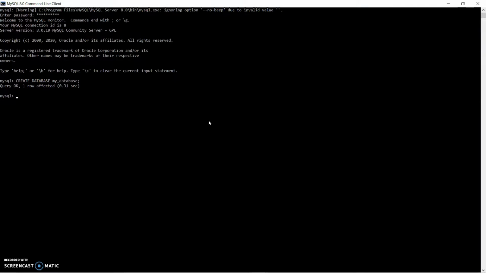Now we want to use it. Use my_database. So now let's create the table. Create table user with user_name as its field, with varchar as its type and a size of 30. Now enter it. This must create it. Now we have created our table.